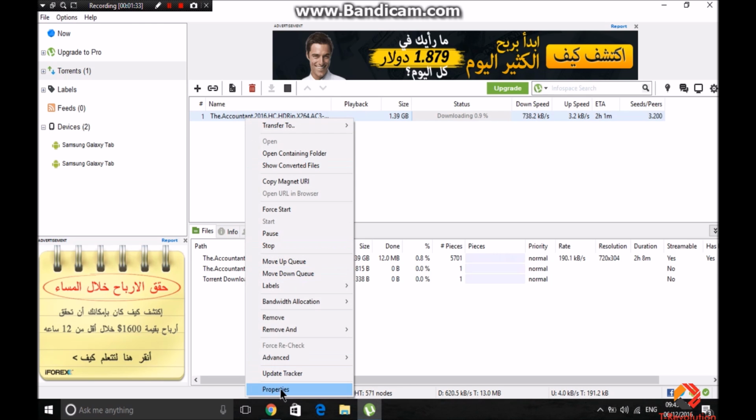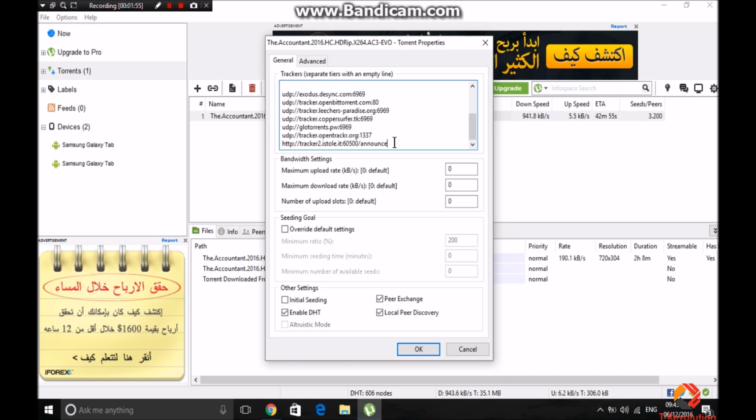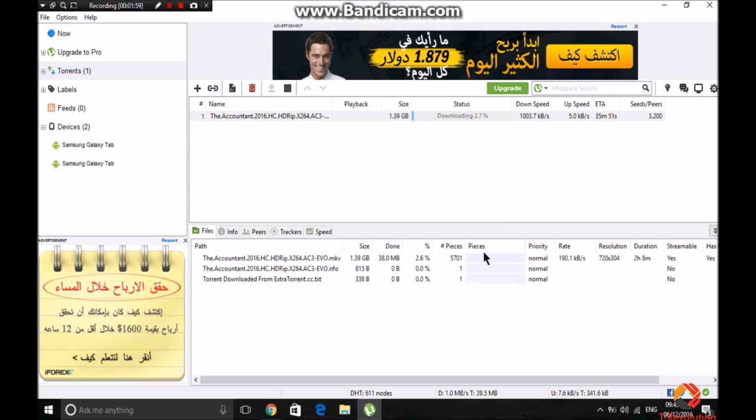First, right click it, go to properties. Under the general tab, you can see trackers. You need to click it, and in the description you will find some trackers. Copy them, paste them here, and click save. The download speed has got a boost.